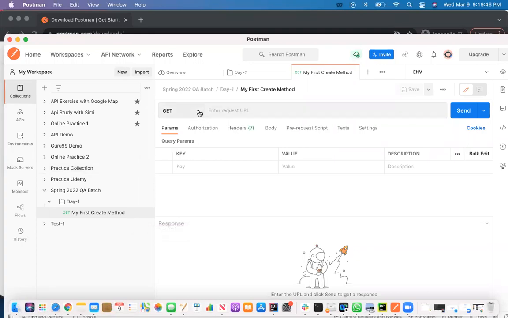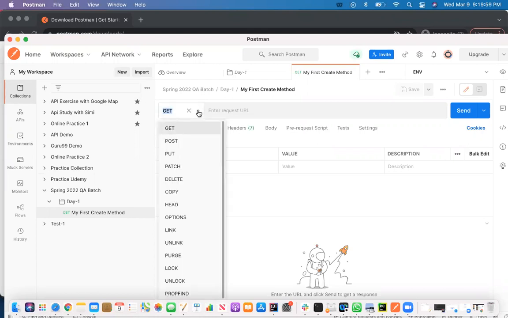Post, yes. So now you see that there is a drop down. You see that it is showing get, right? But remember I said there are close to 12, 15 methods to do API testing, but most of them will not be used. You will probably never use those actually. But get, post, put, delete, these four you will be actually using a lot.